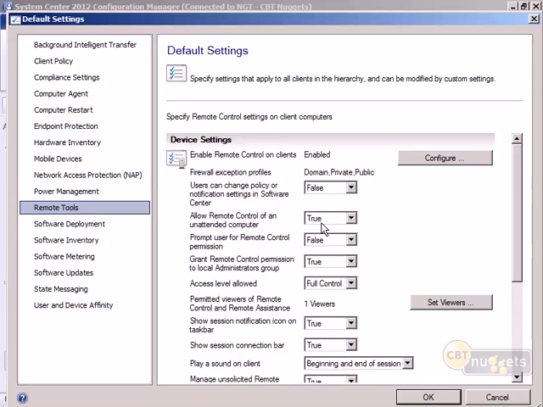Here in Config Manager 2012, we can create multiple different policies in the same site. So I have the ability to choose different selections for different groups of users or different groups of machines: servers versus desktops, executives versus everybody else.